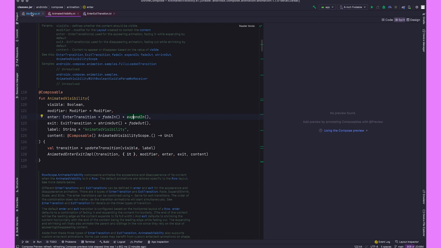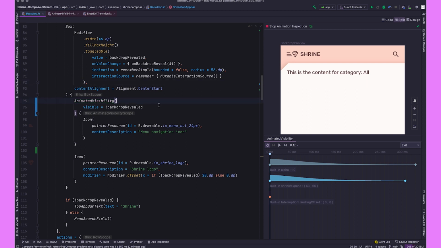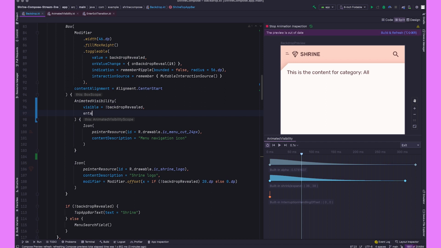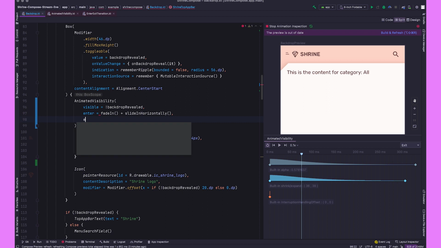So what we want to do is actually customize this, because the effect that I was showing you before is not the effect we want. We actually want it to just slide to the left and then fade out. So what we'll do is we'll say enter transition is actually fade in plus slide in horizontally. And then the exit is we want it to fade out and then slide out horizontally.